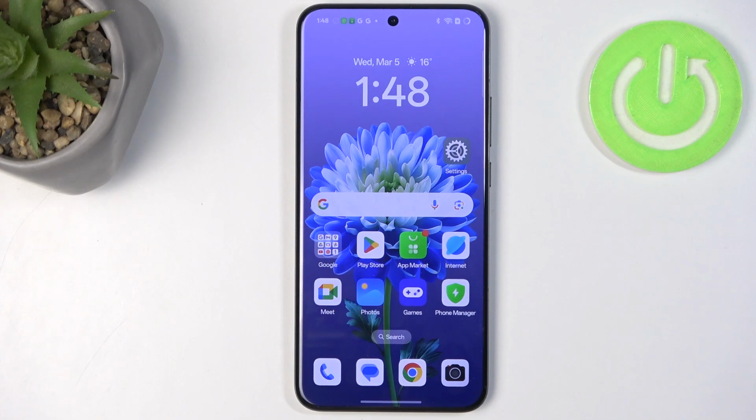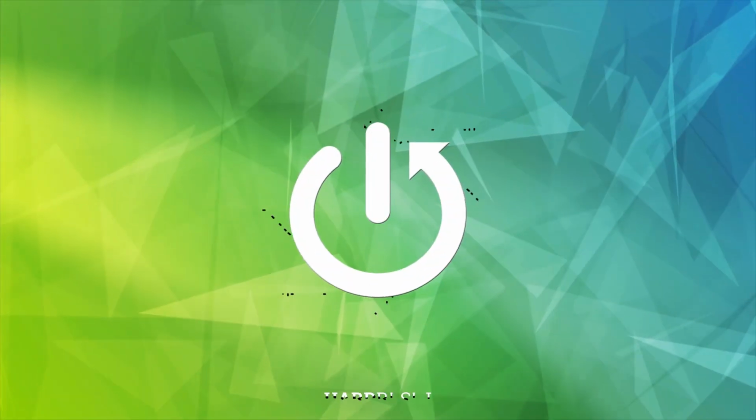Hi everyone, in front of me I've got OPPO Reno 13 Pro, and let me share with you how to enable the Google backup on this device.